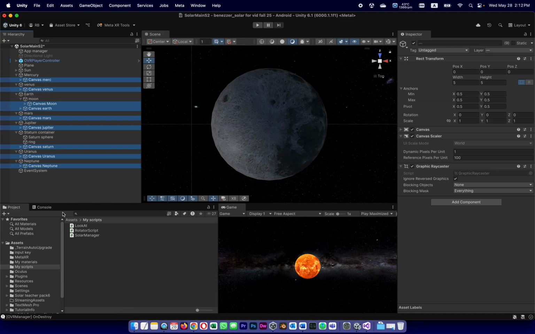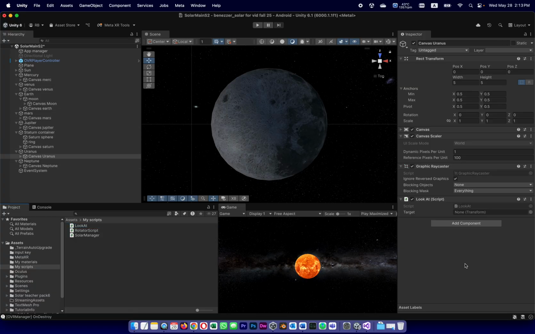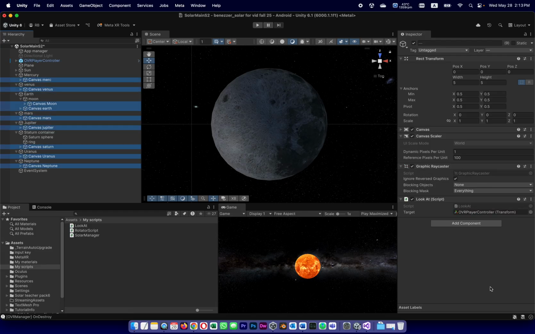Once all my canvases are selected, I can take the Look At script and attach it to all of them. And the only thing I need is to, again, make sure that they're all selected. I might have to do it again. Jupiter and Saturn. I'm making sure that I'm selecting only the ones that are real canvases, not the planets themselves. And once all of them are selected, I'm going to take the OVR player controller and drag it to be the target. I'm telling all of them, hey, what you need to look at is where I am.